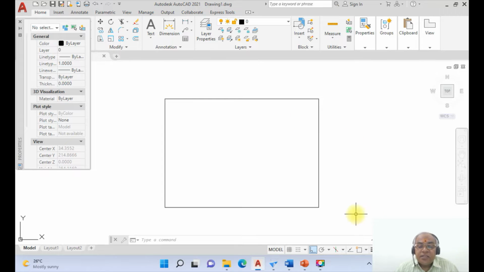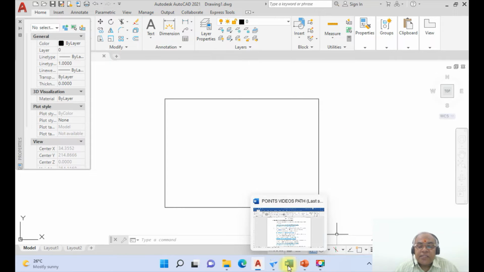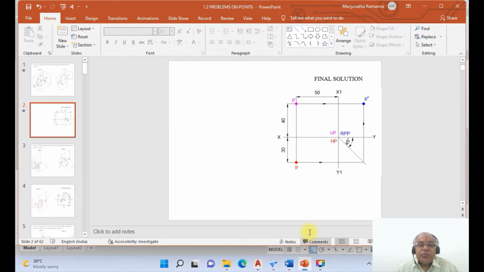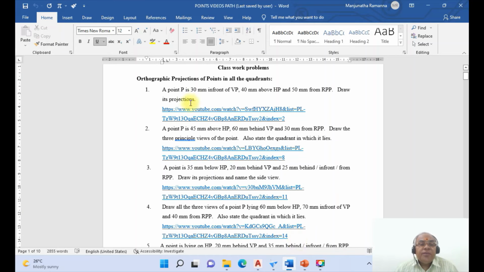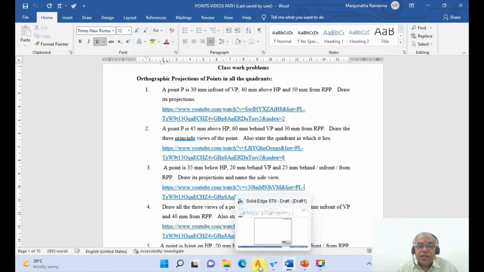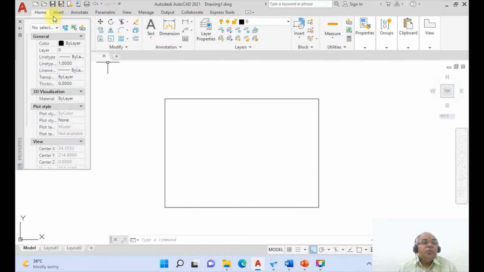Once you get this, now we need to start typing the problem. To do that, here you see a point capital P is 30 mm in front of VP. So first I will type that. To do that, I will go for annotation.